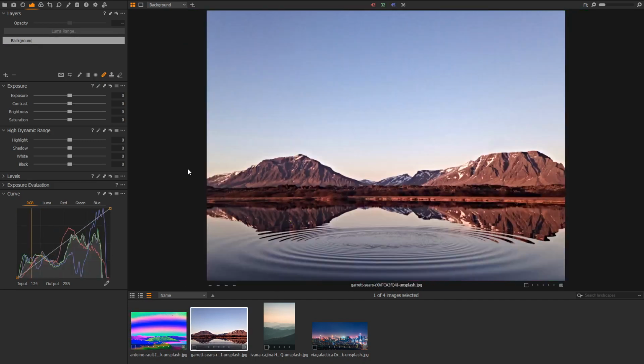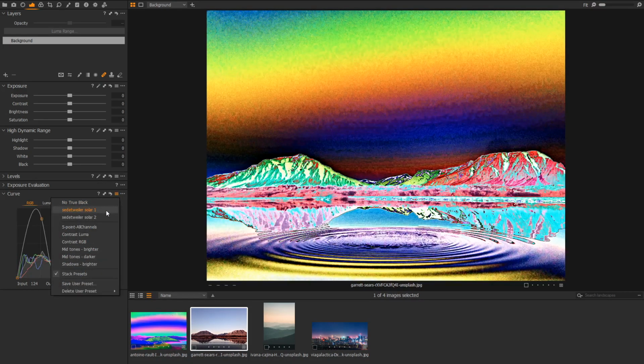So let's try it on a couple other images so you can get the idea. I'm not going to fix these images. I'm simply going to show you how the solar curve can help you with problem solving, and then you can use it on your own. So here we're just going to grab the preset and pull it down.